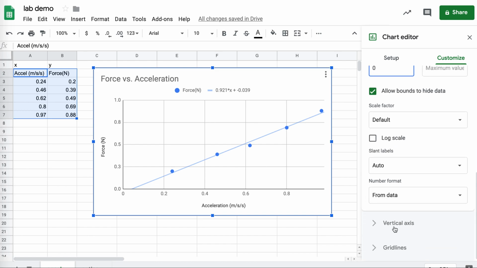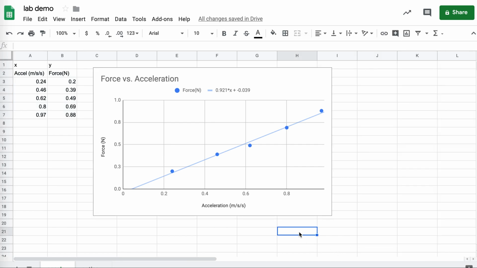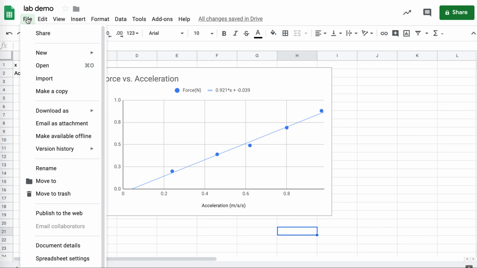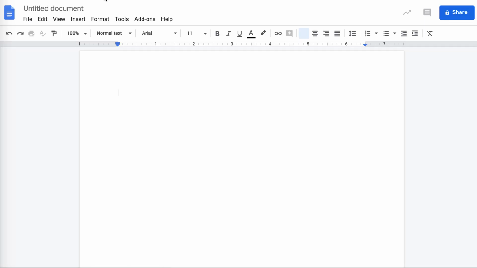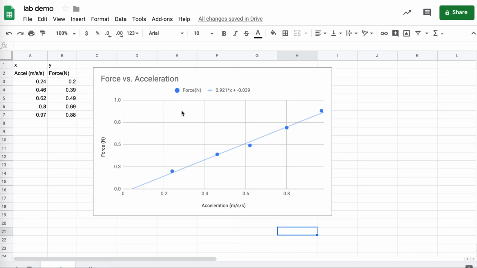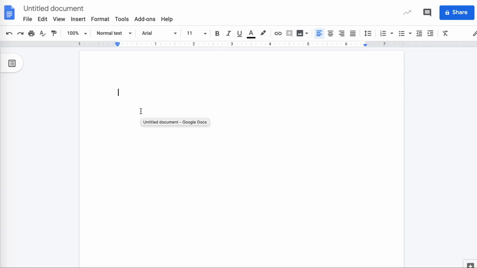Is there anything else I want to deal with? Vertical axis? No, that's fine. Grid lines? Those are fine. So I'm good. Now I've got my graph. So now I want to take my graph and put it into my lab report. So I'm going to go and open up a new Google Doc. I would assume that you already have one open, but you want to drop your graph in. So I'm going to go over here, click on my graph, and I'm going to go over to my Google Doc.